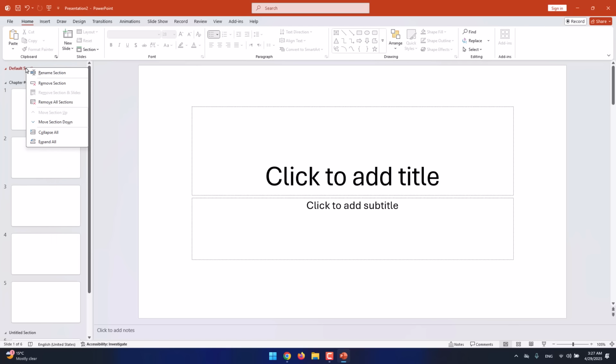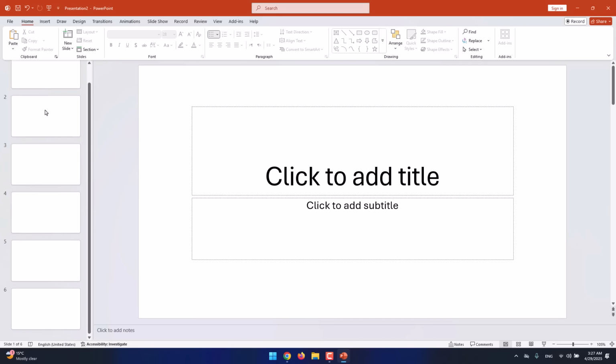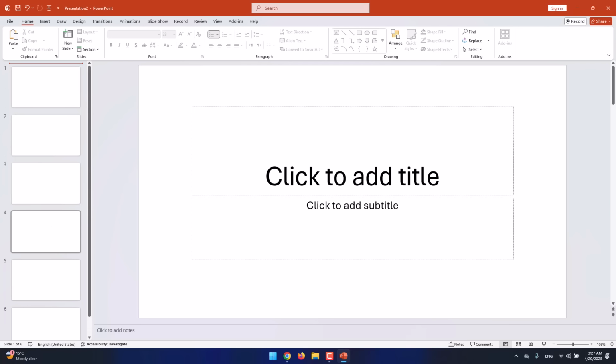You also can always come to sections and right-click on section names. By clicking remove section, you will be able to remove the section. You can rename it over here. We can move a section down or up. And as you see, we have remove section and slides, or we have remove all sections, which will do something like it just did. So this is what we have with slides.